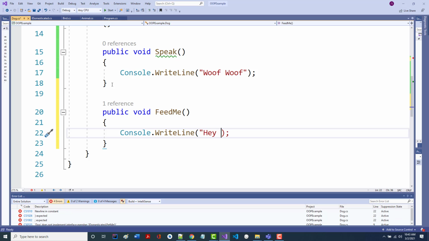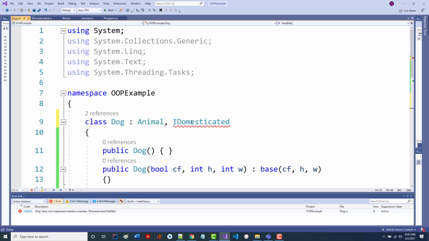Hey, I'm hungry. All right, that's all I'm putting in there. Now I still get the error because I still have one that I haven't put in. Now look, please look on the screen, everybody. You see where it says show potential fixes? This is that help that we talked about before.